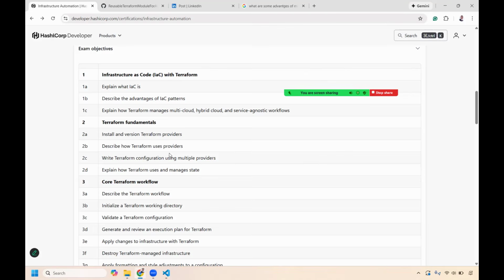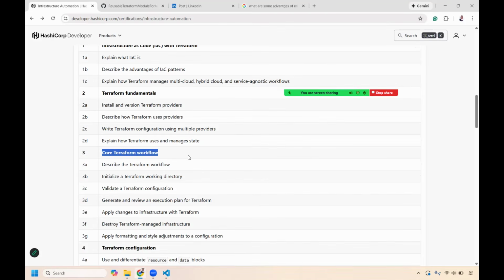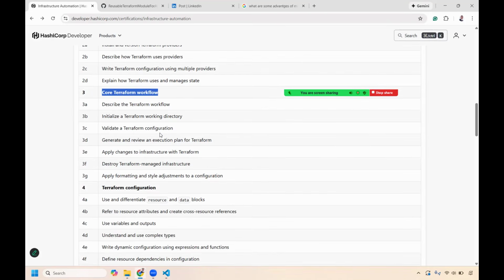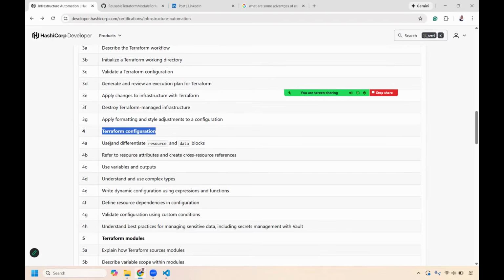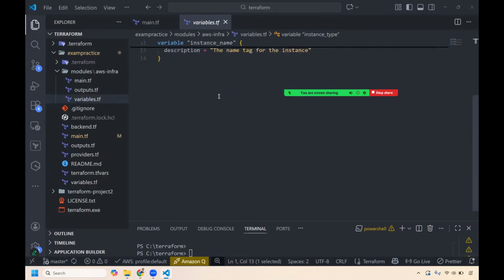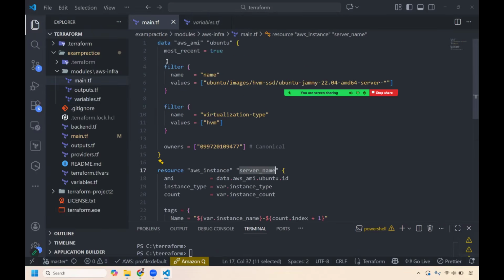And all that. Terraform core workflow: after you've written your Terraform configuration files, what are some commands that you have to run, even if you make an update, like terraform init, terraform plan, terraform apply, terraform destroy, core workflows. Terraform configuration, you should be able to differentiate between the resource and the data block. How do they look? For example, if you look at my code now, let's go back here. This is how a data block looks like.